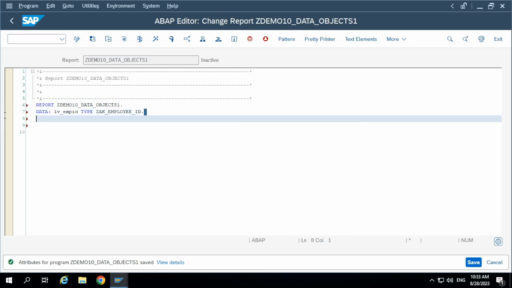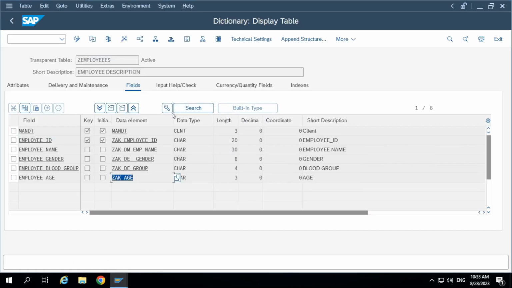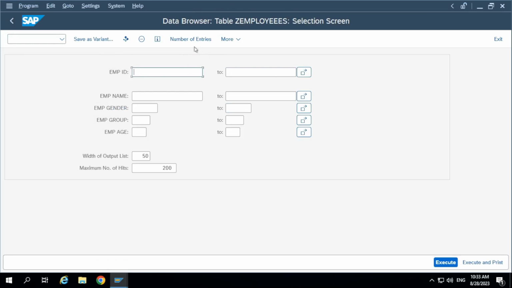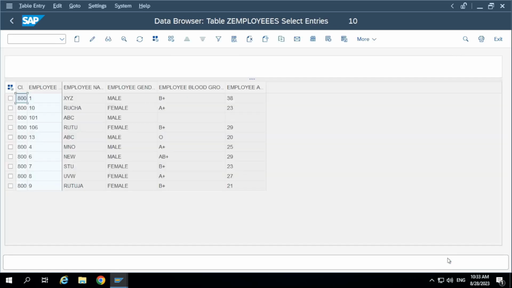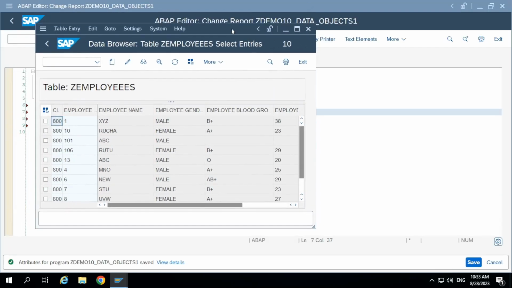So this is for defining a single variable. How to define a work area? A work area can be defined with reference to a table or structure. Let me check if there are any values in the table or not. Yeah, there are 10 entries. I don't know who created this. Someone created this table. We'll make use of this table.